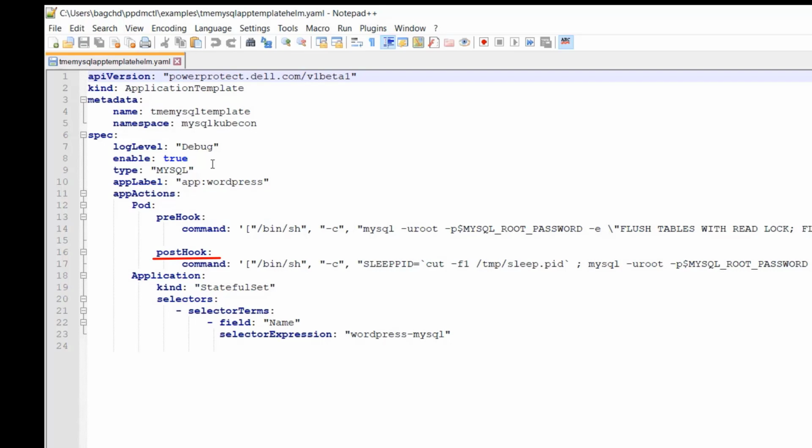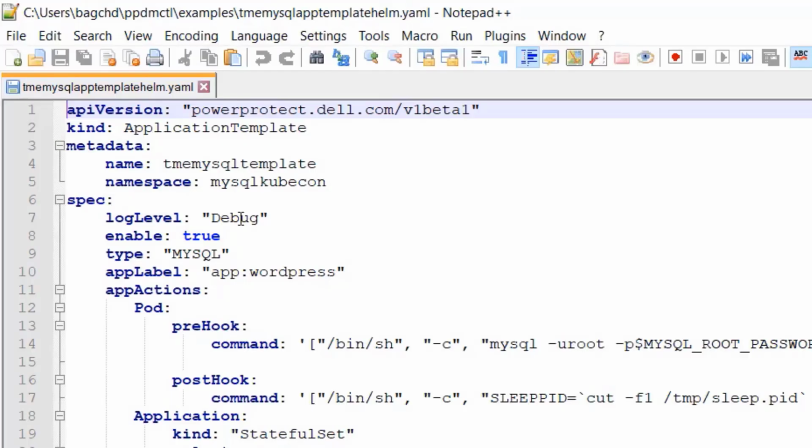The nice thing about these templates is that they run agentless, meaning the hooks do not require any agent to be pushed onto the production cluster to make these quiescing and unquiescing calls. To use this template for our application, we'll also make sure that we are using the right application label.